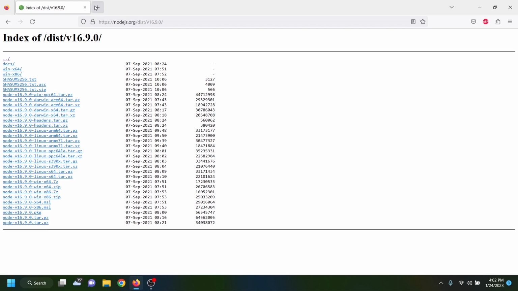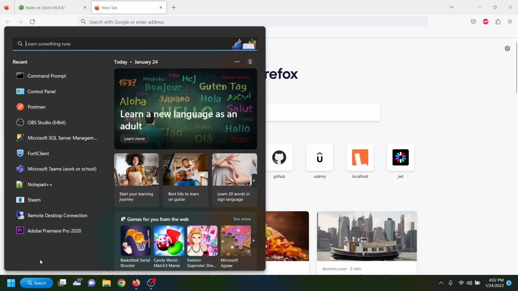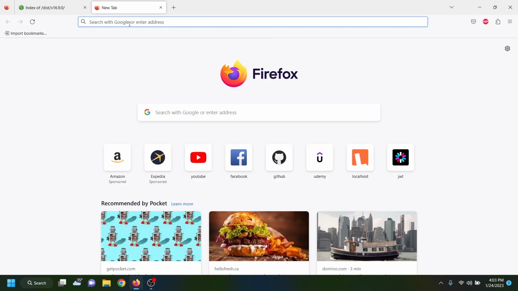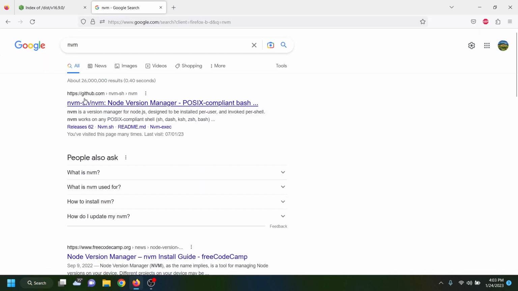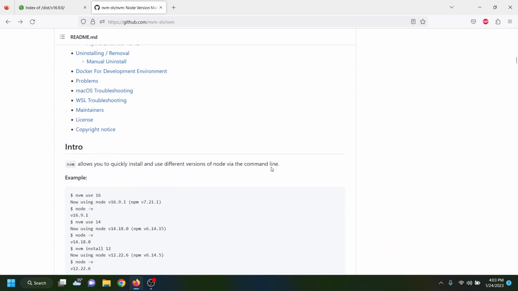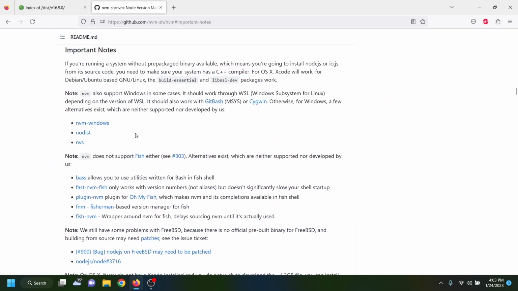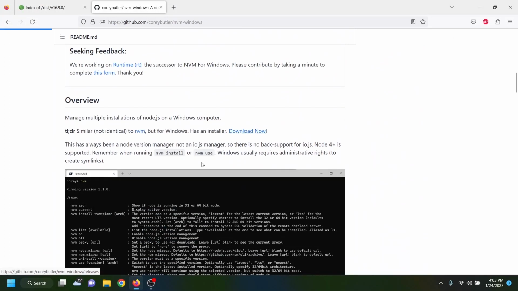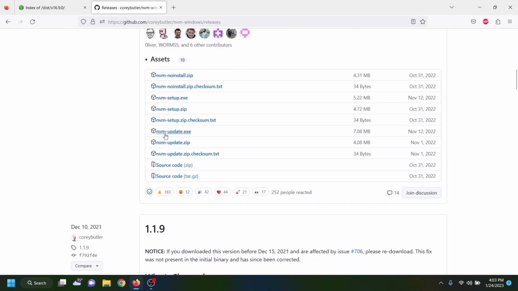Or there's another way to install Node.js, if you would like to have different Node versions installed on your machine. In that case, you need to uninstall whatever your current Node.js is. In order to do that, you need to uninstall your current Node.js from your control panel. Then you need to search for npm. From the first link, you scroll down and then click on Windows, then npm Windows, and from here you click on download now, and from here click on npm setup.exe.